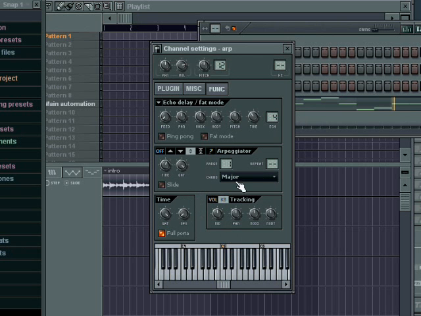Okay, so let's move right along. Keep in mind every function that we've just talked about can be automated. Oh, also the range here, although I'll have to give it a faster setting in order for you to hear it. This determines how many octaves the arpeggio will play.